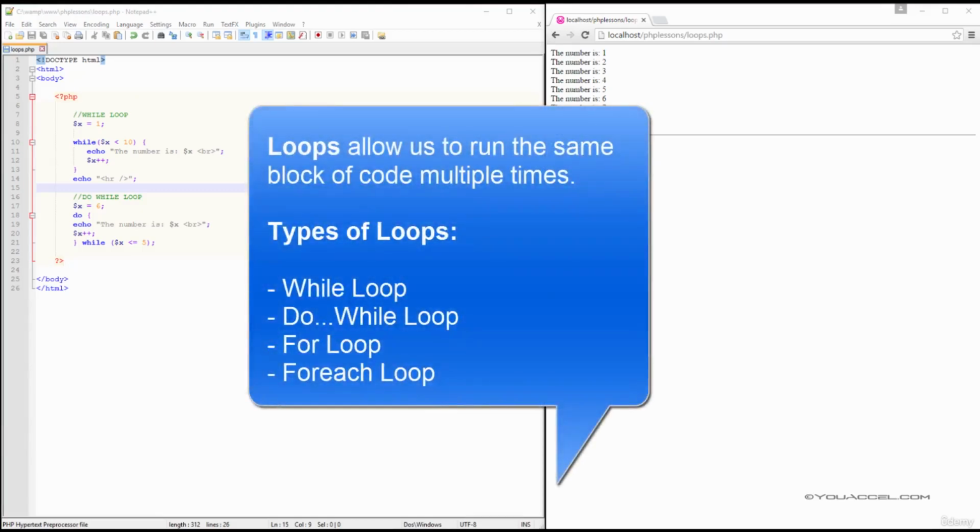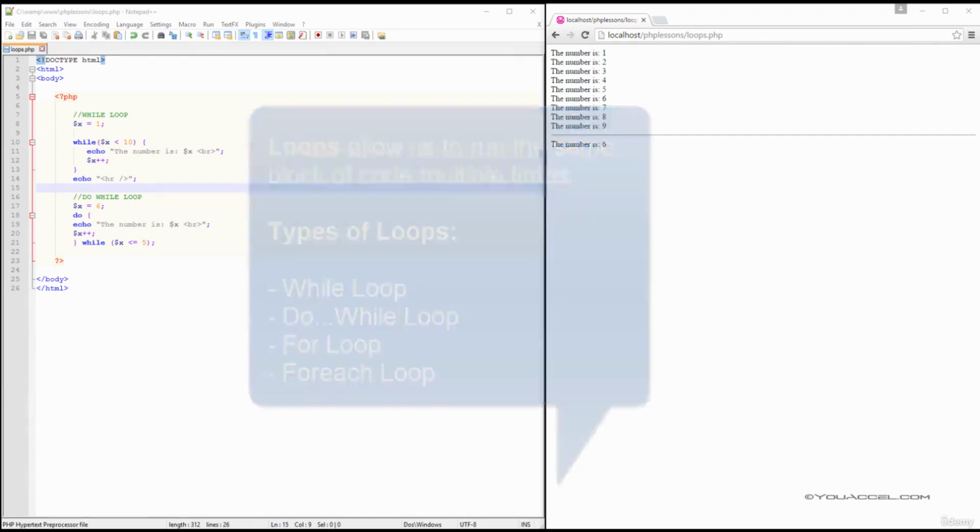Loops allow us to run the same block of code multiple times automatically. In PHP, we have 4 different types of loop statements: the while loop, the do while loop, the for loop, and the for each loop. Let's start with an example of the while loop.